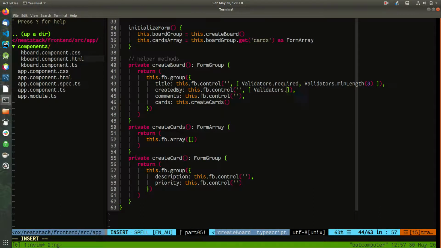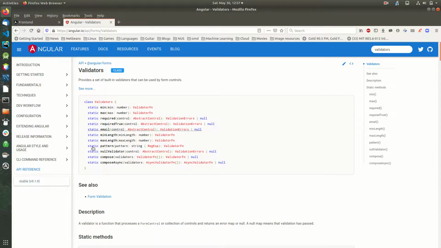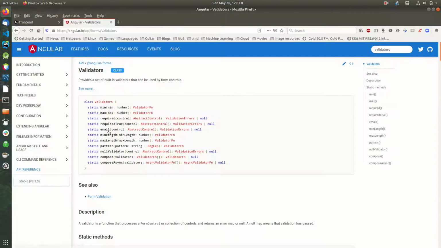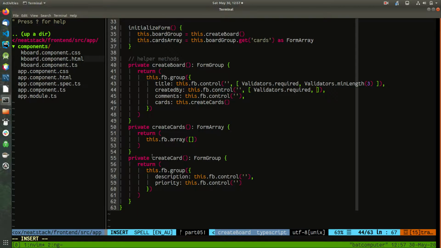This one, created by, is also required, but I want it to be an email. So we will say validators.email. The comments is optional, so I'm going to leave that as it is. I also want the description to be required as well. However, I don't need a minimum length for the description because the description can be one character.